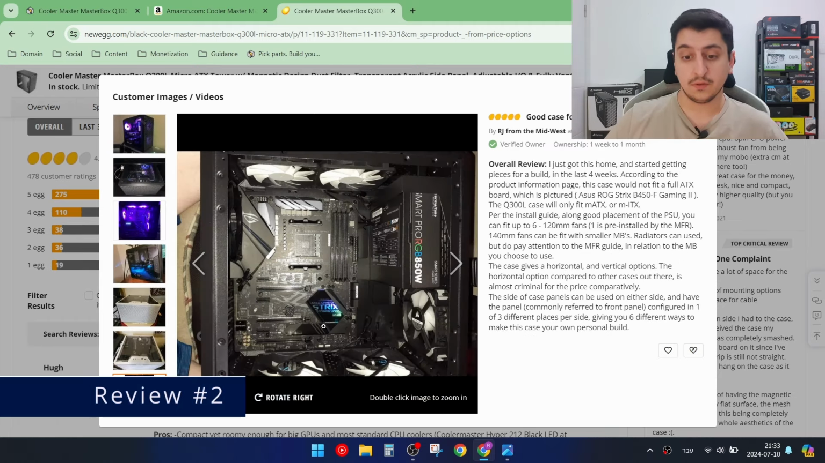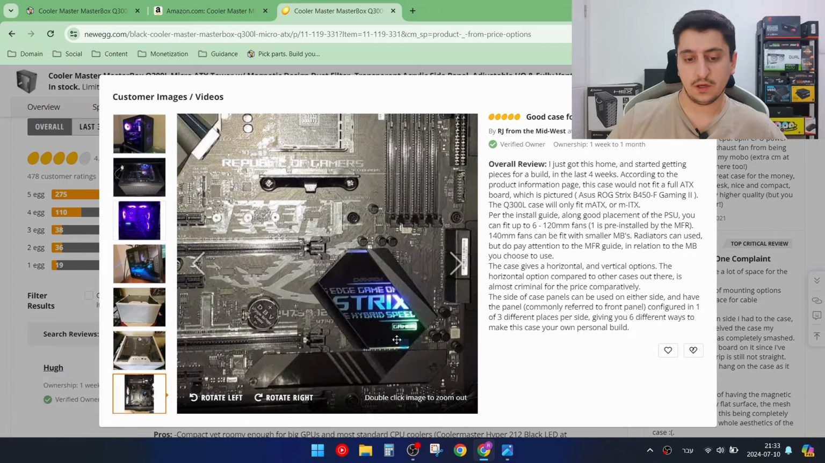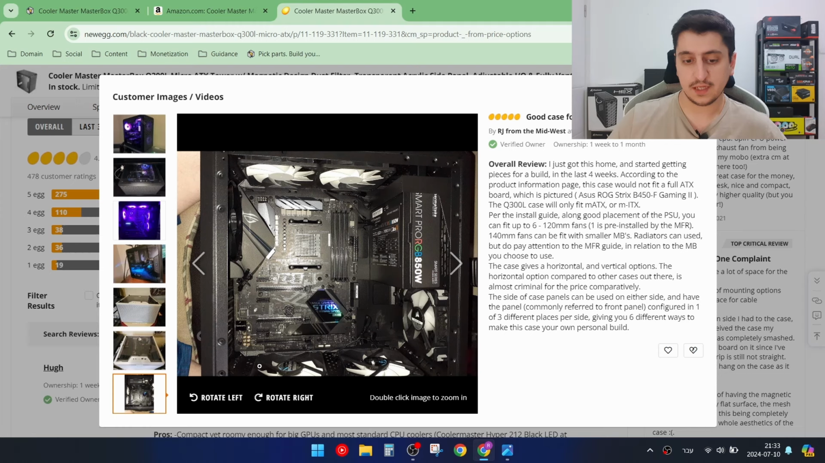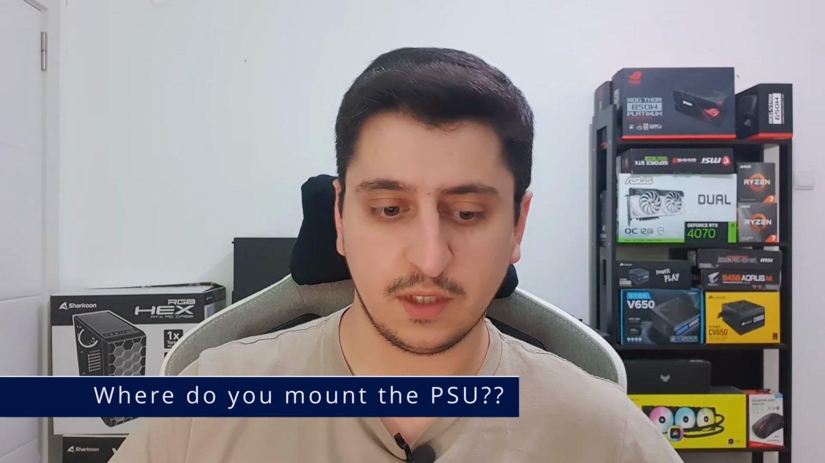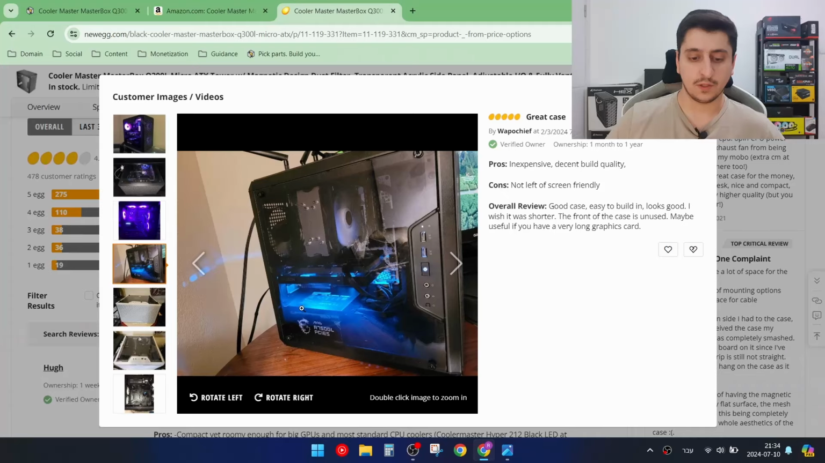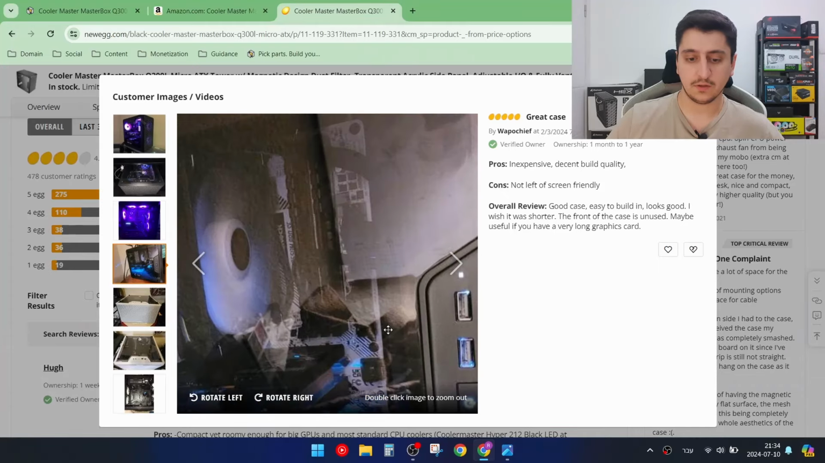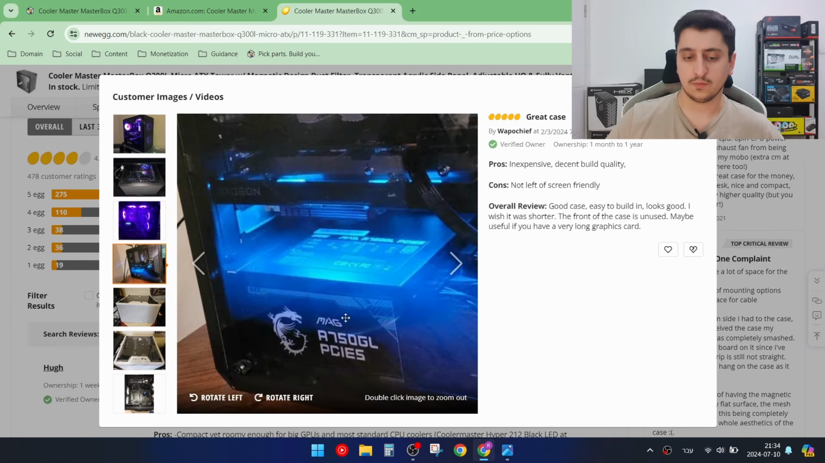Our second review is by RJ from the Midwest. As you can see by the picture here, RJ has a full-size ATX motherboard, and the power supply is not mounted on the bottom as shown in the previous pictures, but is actually mounted at the front. Now, I know it is a bit confusing, but I did some research and apparently the case had a revision update where they changed the position of the power supply. Instead of being at the front over here, it's on the bottom over here.